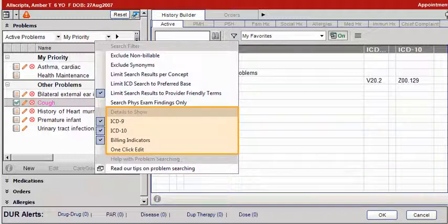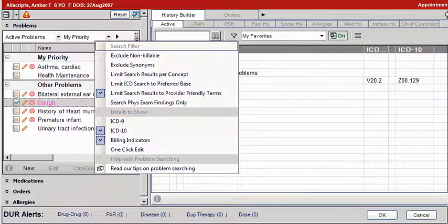The Details to Show section of the menu enables you to select the information you want to display or hide in the ACI as you are viewing problems. Our current settings show that we are viewing details on the ICD-9, ICD-10, and billing indicators. If we no longer wanted to see the ICD-9 codes, we would single-click the ICD-9 option in the menu. Notice the blue check mark no longer displays to the left of the ICD-9 option. To once again view the ICD-9 codes, we would single-click and the blue check mark would appear. After making selections here, you would single-click the filter icon to close the menu.